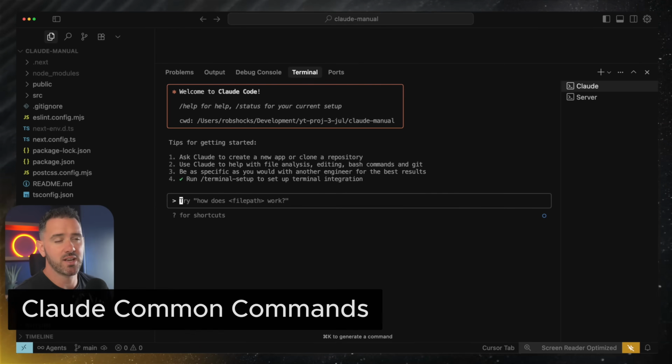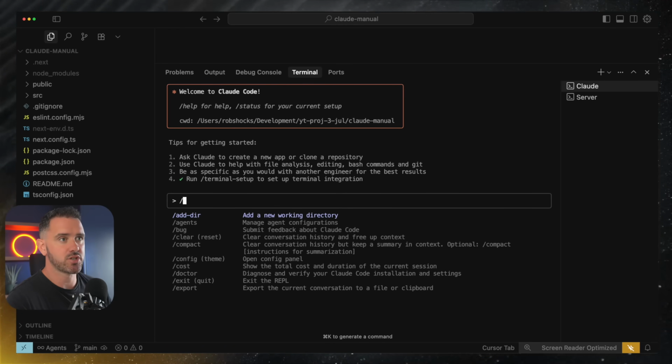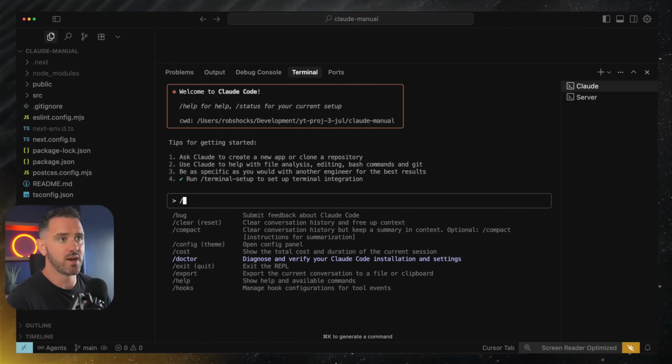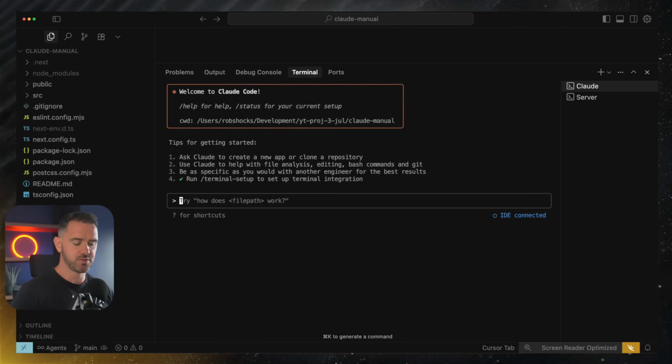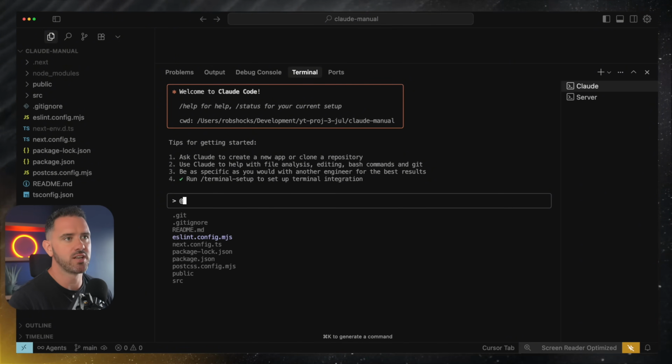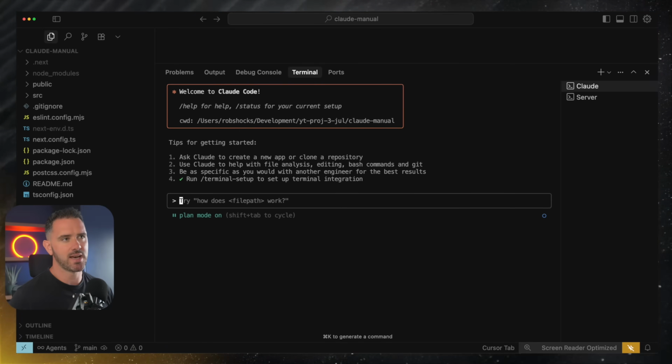The top 3 commands you're going to use all the time are the / command, which basically gives you all the commands at your fingertips. You're going to use the @ symbol to attach any file for context and reference. And hitting Shift and Tab will cycle you through plan mode and auto accept edit mode. I'm going to cover each of these in a second.